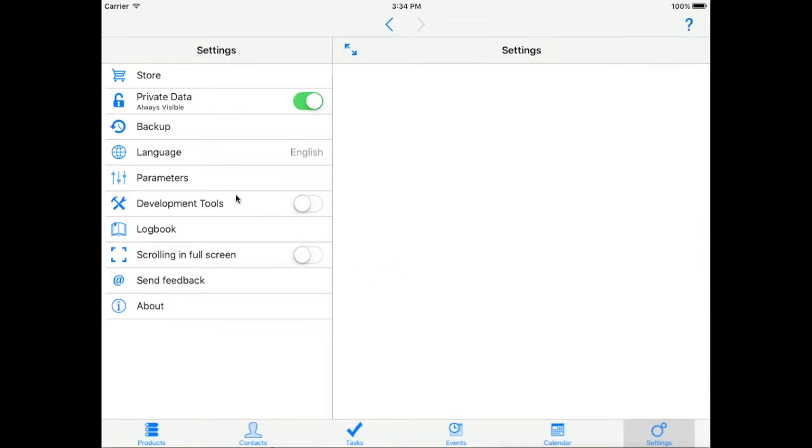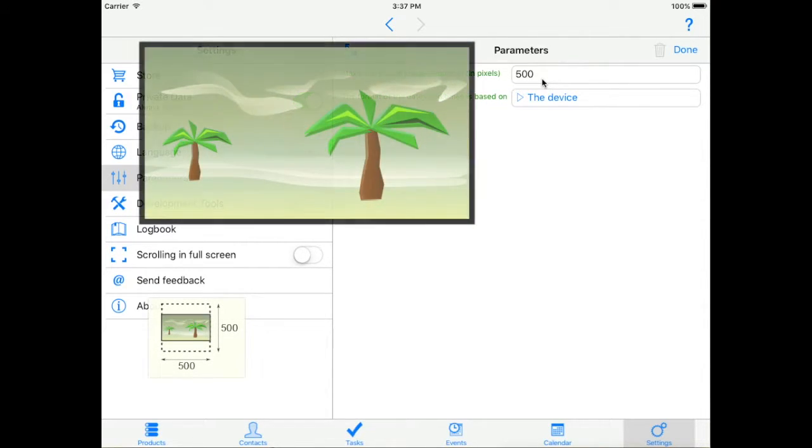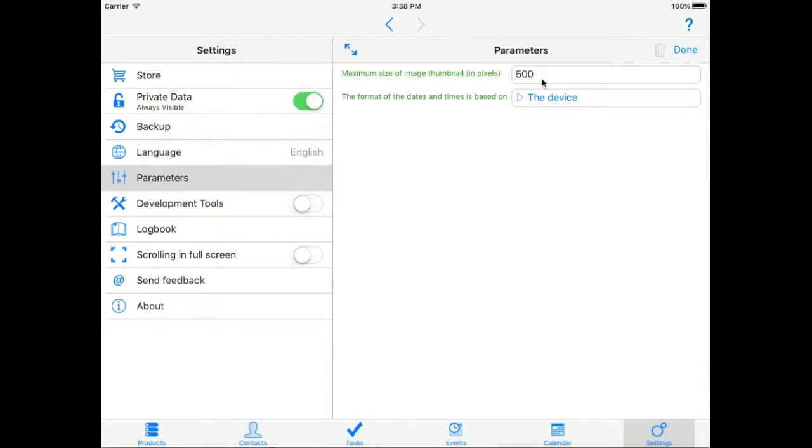And now let's see the parameters. Okay, the first parameter is the size of the thumbnail Mazao stores in its database. I recall that when you add an image to an object, Mazao does not copy the whole image in its database, but extracts a thumbnail image, and it is this small image and also a reference to the original image that are stored in the database.